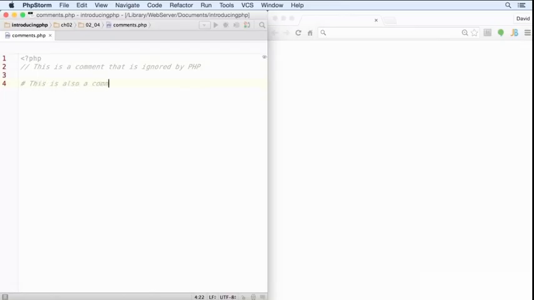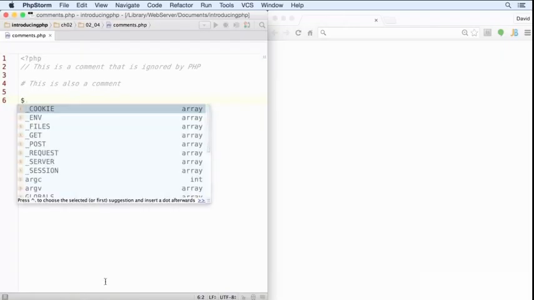Because they're single-line comments, as soon as you move onto a new line, you can start typing ordinary PHP code. So let's create a variable to store my first name.